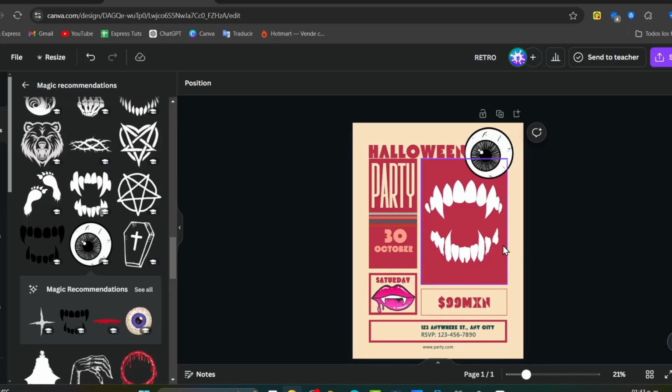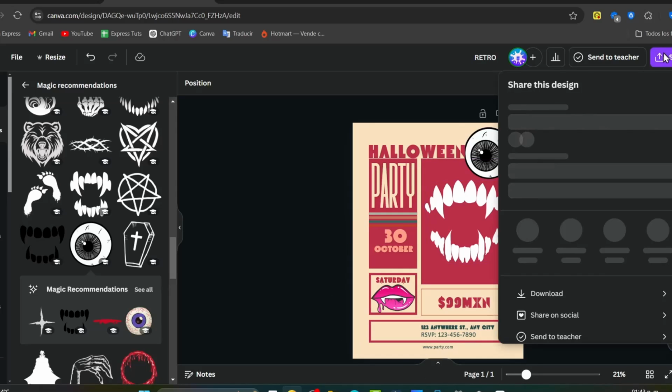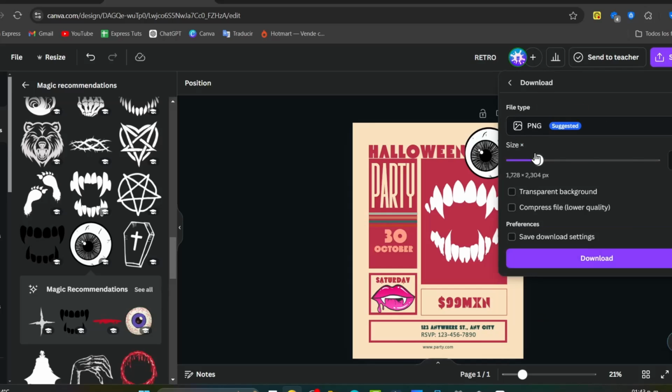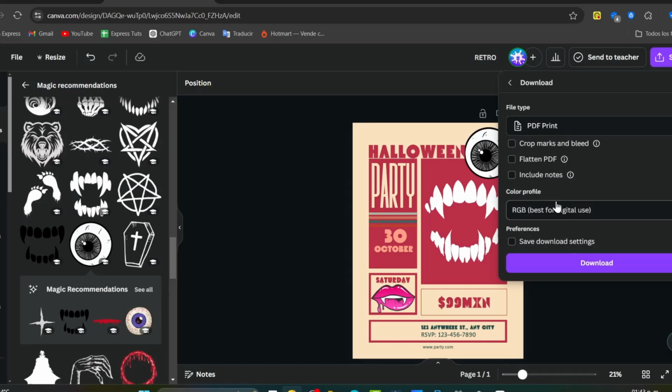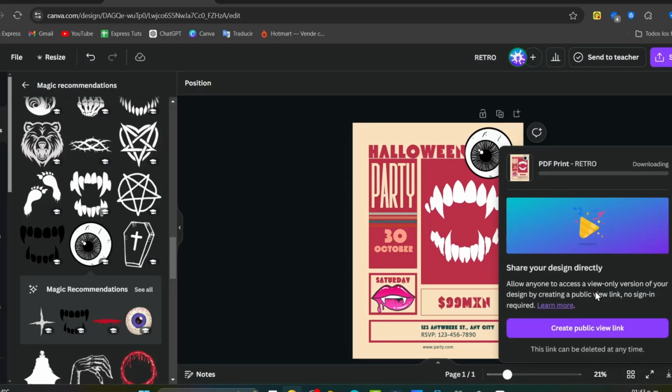Once you've finished with all of these elements, the next thing of course is to share it. So if I focus here into the upper side, Canva allows you to download a poster in various formats. Since this is going to be printed, I'm going to go into the upper side, share, download, file type, PDF, best for printing, and choose RGB first for professional printing. And I just leave it like this and go for download.